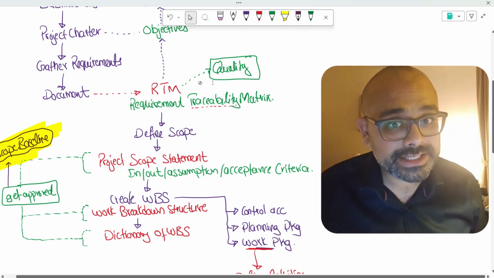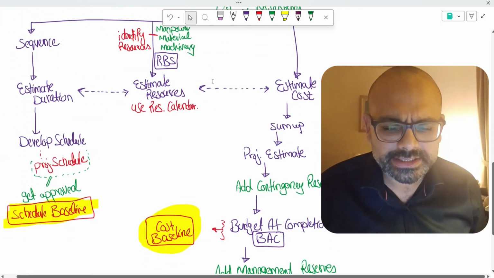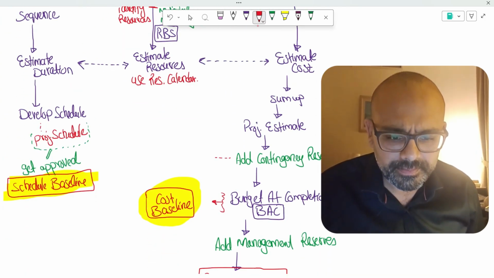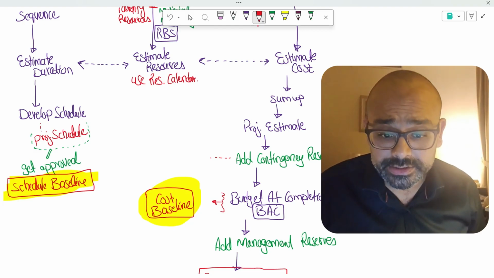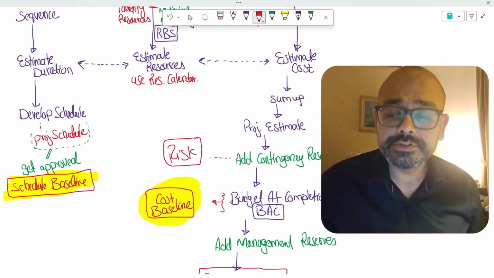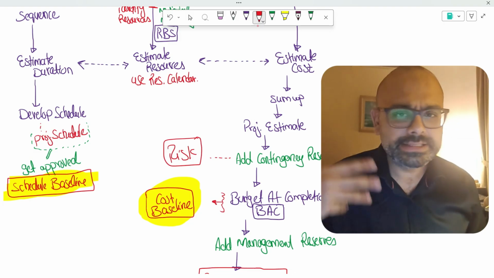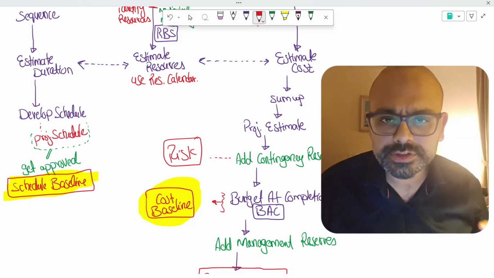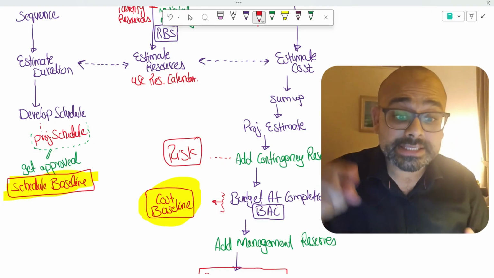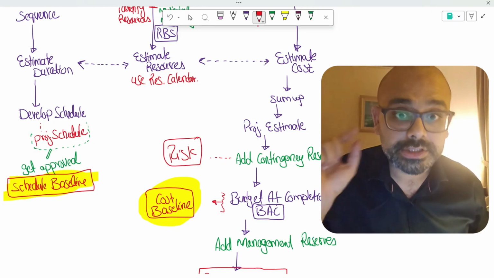Now where is risk? I already told you where the risk is. When you are having your contingencies, risk management needs to be done, right? So your risk is over here. In risk management, you identify the risk, analyze the risk, and plan the risk responses. The cost of your risk responses is your contingency reserves.